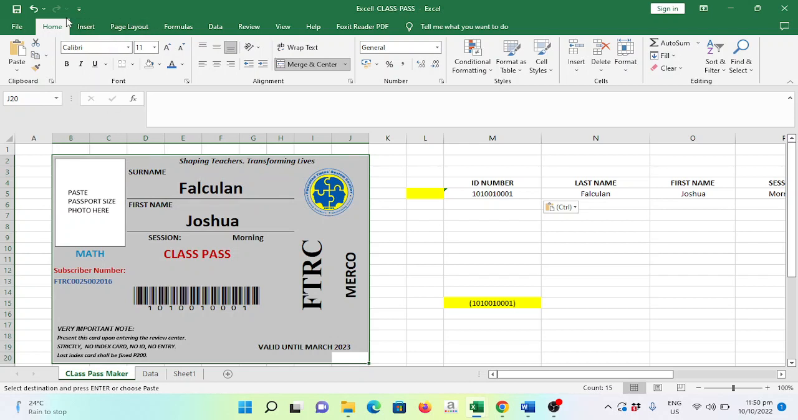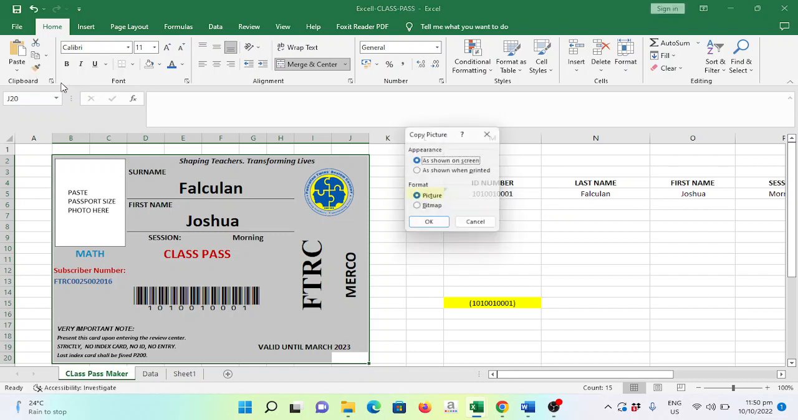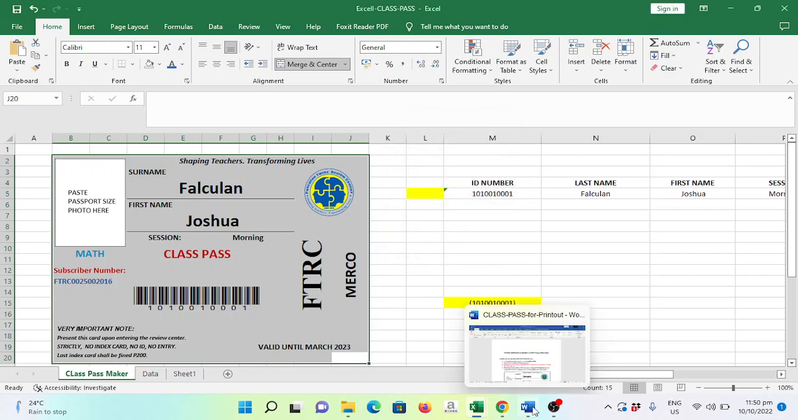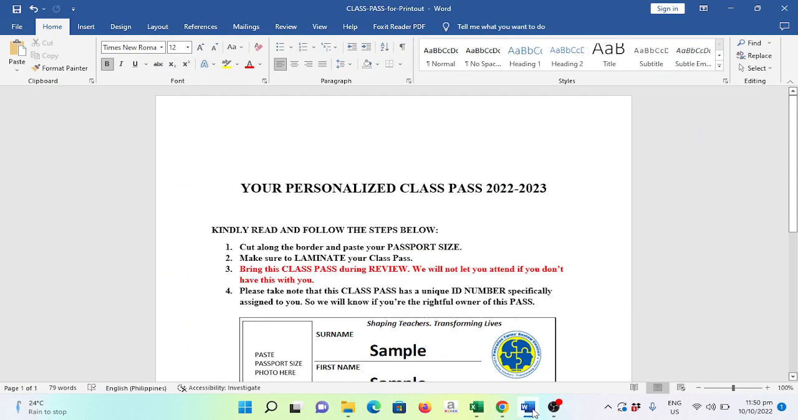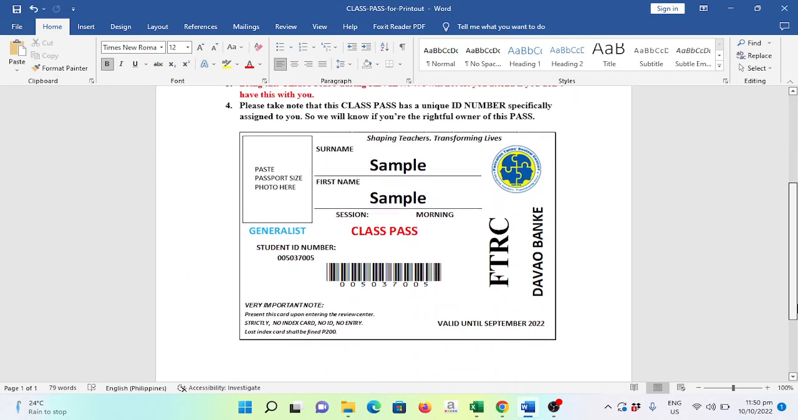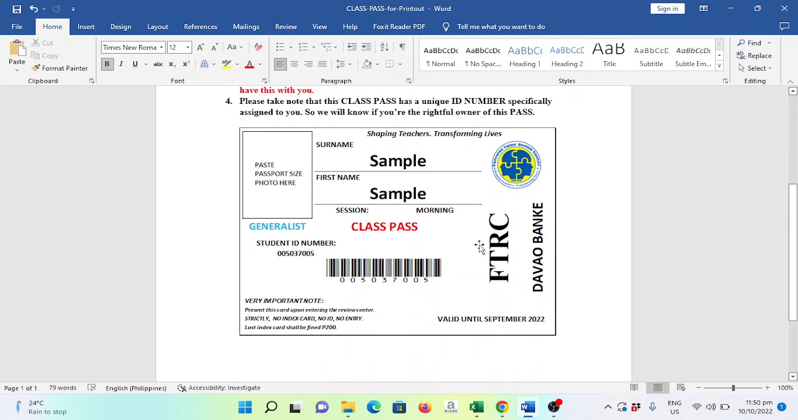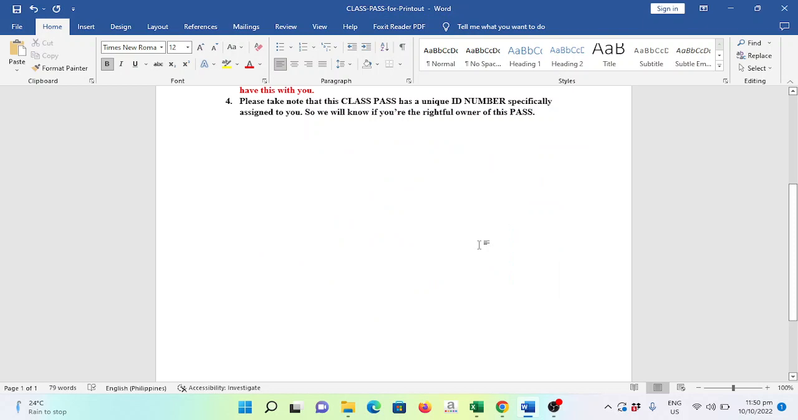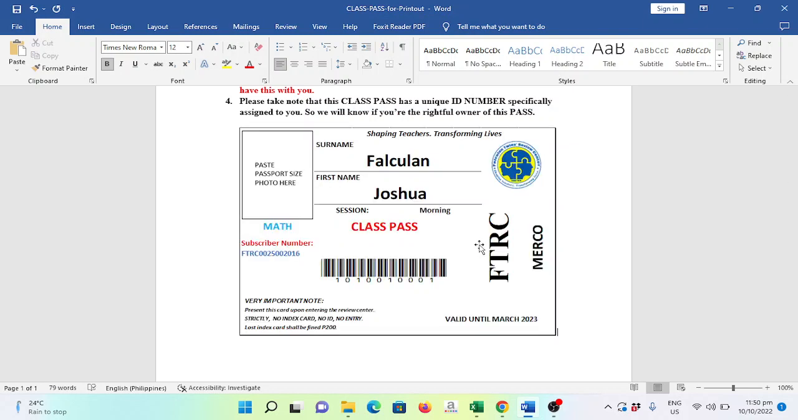Where's the copy part? Copy this one guys. If you notice, there's an arrow down. Copy as picture talaga tayo, wag lang yung copy, copy as picture, and then click OK. Then go to the Word document ClassPass for print out, and then click this existing ClassPass, delete, Control V as paste. Ayan, nakita nyo na. Falkulan Joshua, nakita nyo na, math, subscriber number, and then like that.